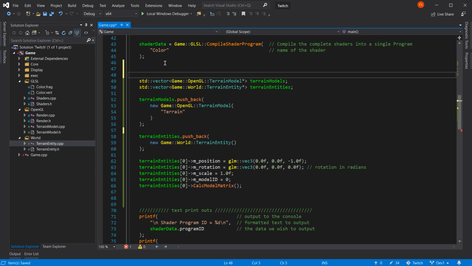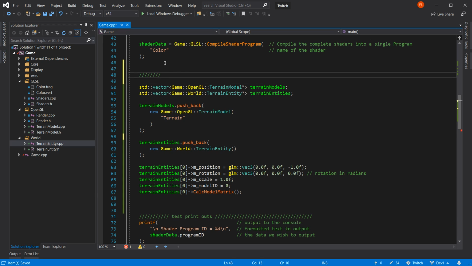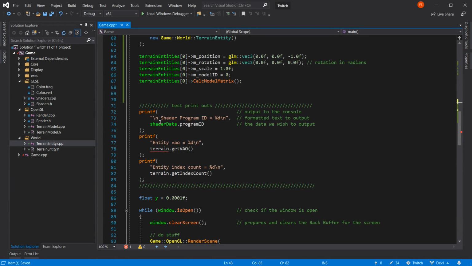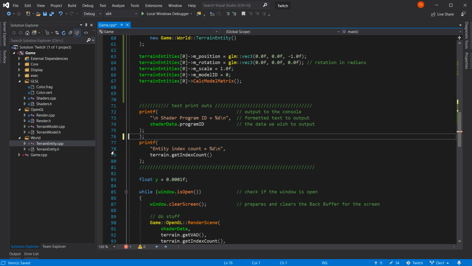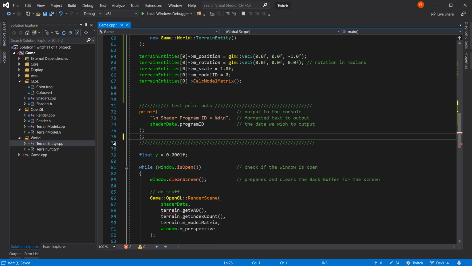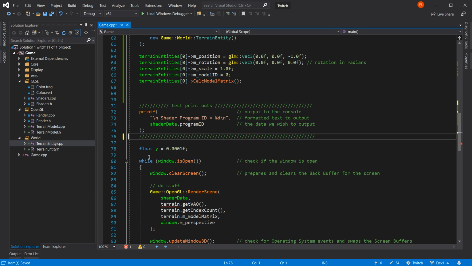What we're going to do is call this now a terrain test, because that's what it's becoming, because I need a camera now. Terrain test comes down here. That printf is broken, so I can get rid of that one, and we can get rid of that line. It's unneeded stuff. I'll keep the shader ones going, coming down here.